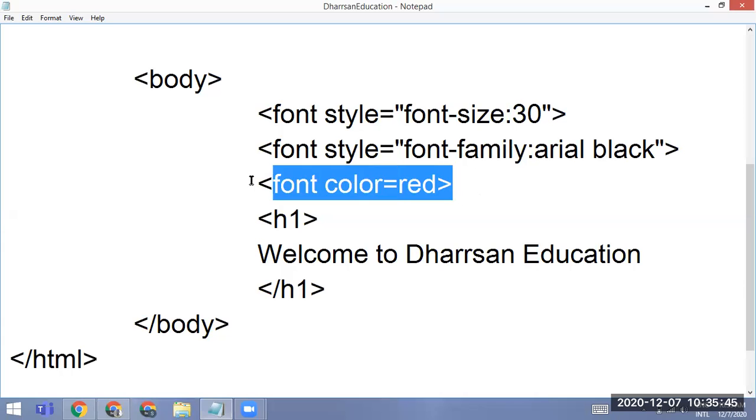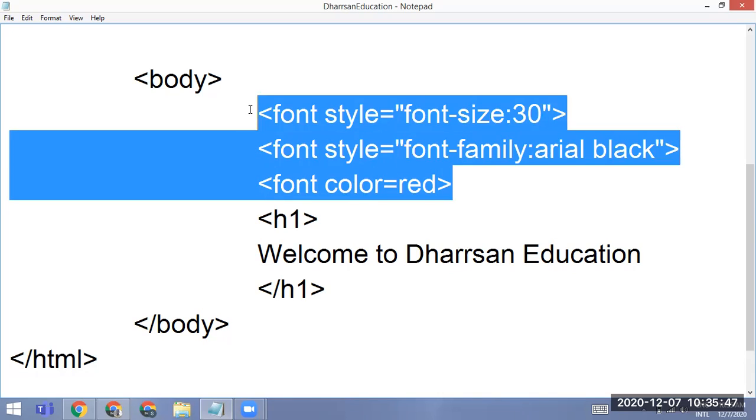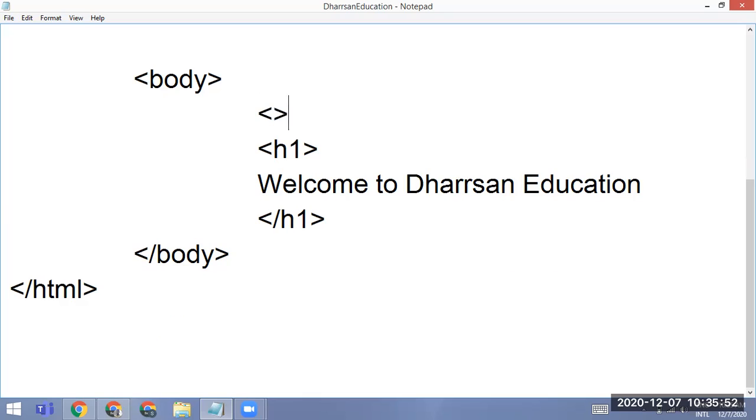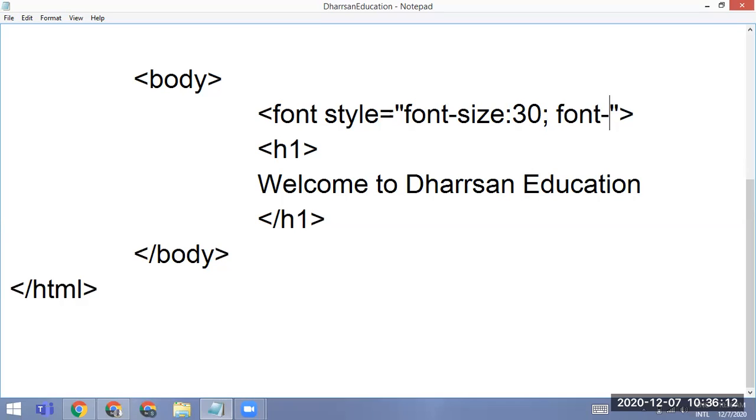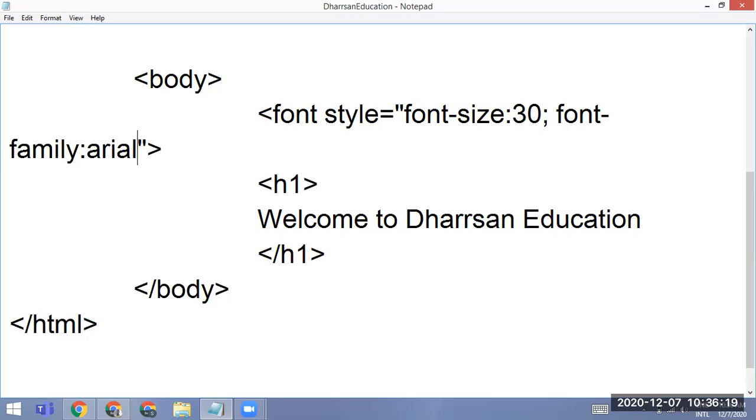As writing the font tags separately takes much space, we can write it in the same tag. That is style equals open double quotation font dash size colon 30 semicolon font dash family colon Arial black semicolon color colon red close double quotation.